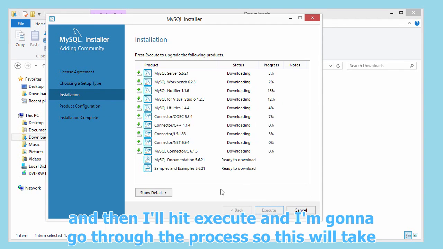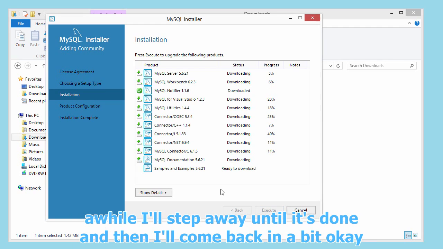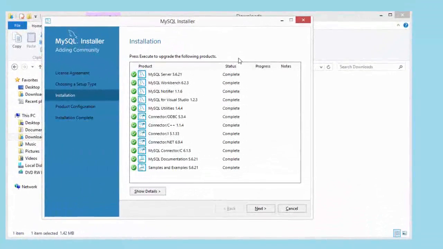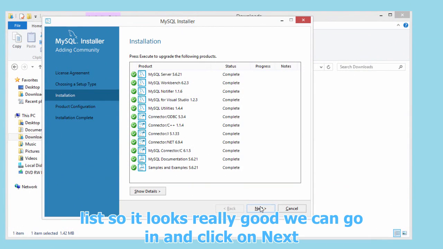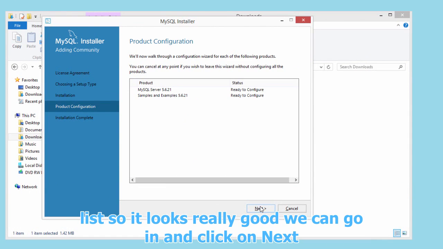And then I'll hit execute, and it'll go through the actual download process. So this will take a while. I'll step away until it's done, and then I'll come back in a bit. Okay, great. So everything's downloaded, so everything's complete. We have green check marks all along the list. So that looks really good. We can go ahead and click on Next.